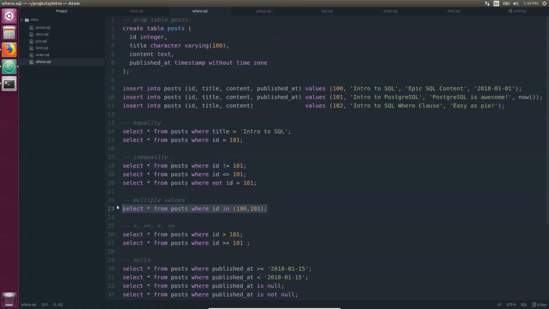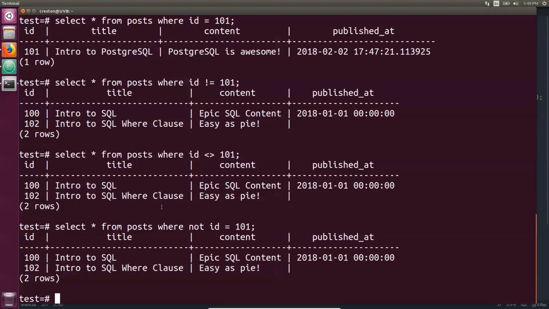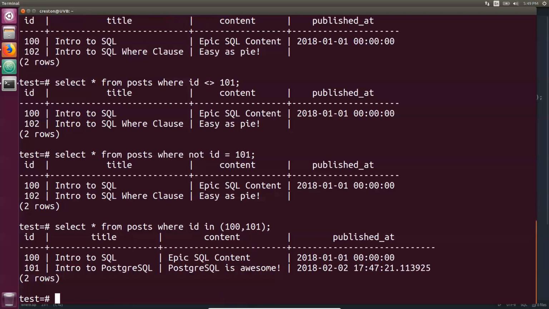You can also use in to specify multiple values. So I'm saying, give me all the posts where the ID is in this particular list. So 100, 101. And again, it's going to pull that list of IDs that I specified.